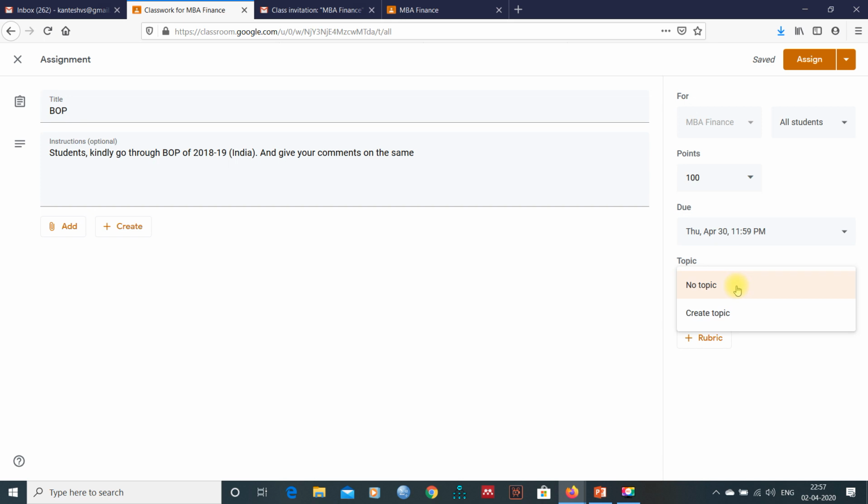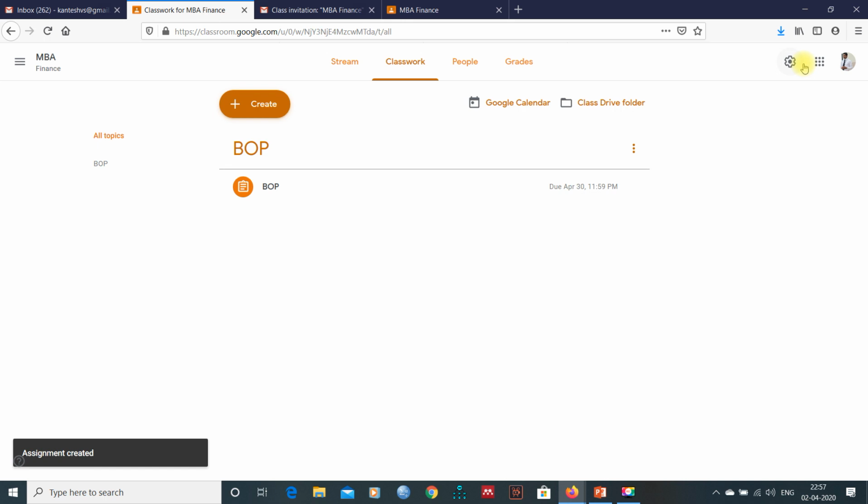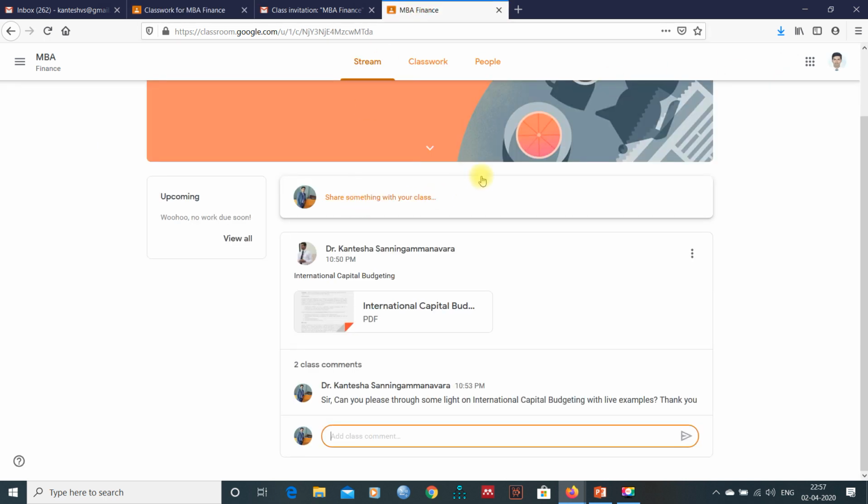If you want to create a topic, for example, I want to create a topic called BOP, balance of payment, you can create that. And rubrics, if you want to add, it means how this particular assignment is linked to the student's performance at the end, and also to the college performance as a whole. So once all this is done, you can just assign. Now the assignment is created.